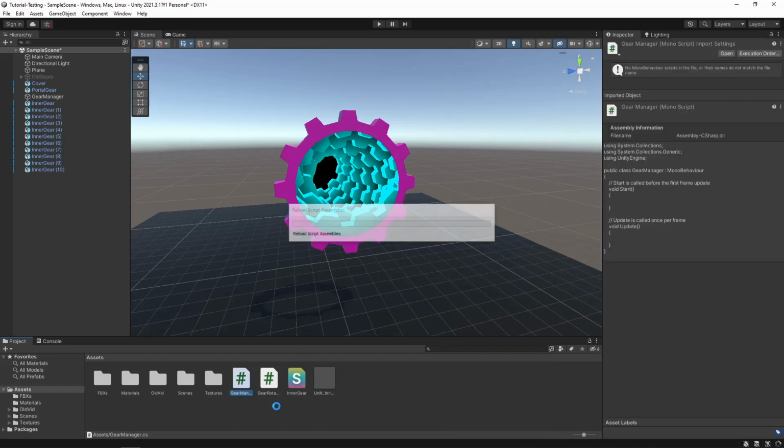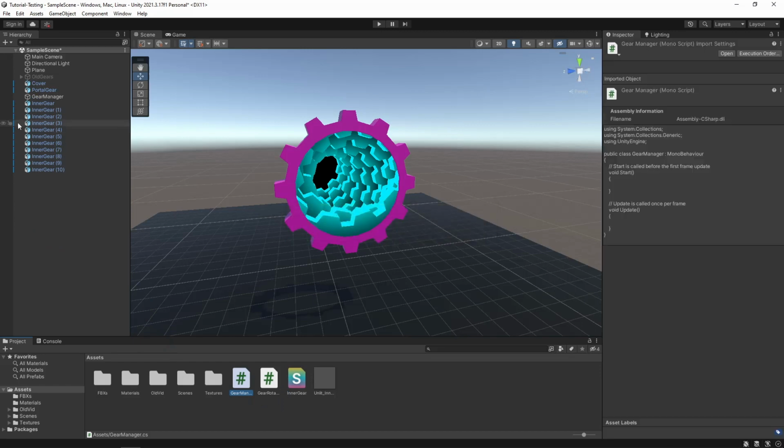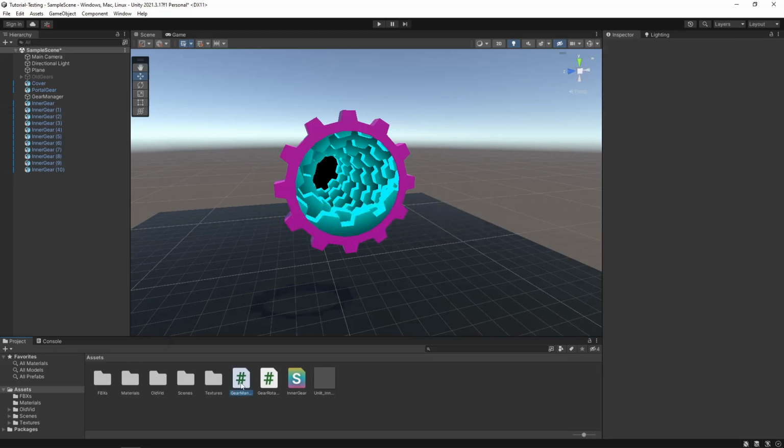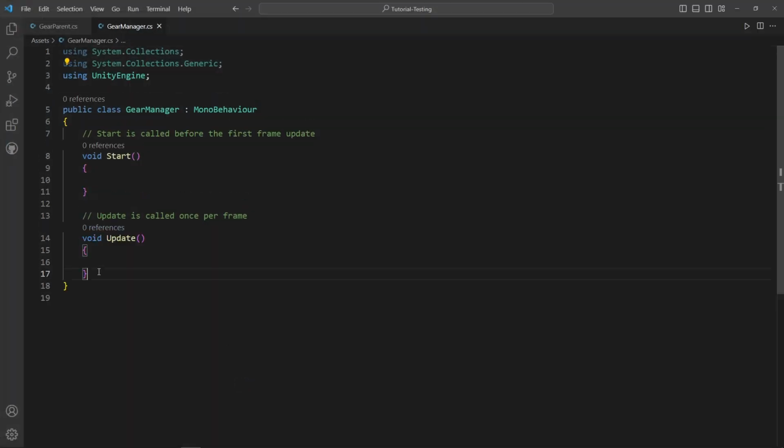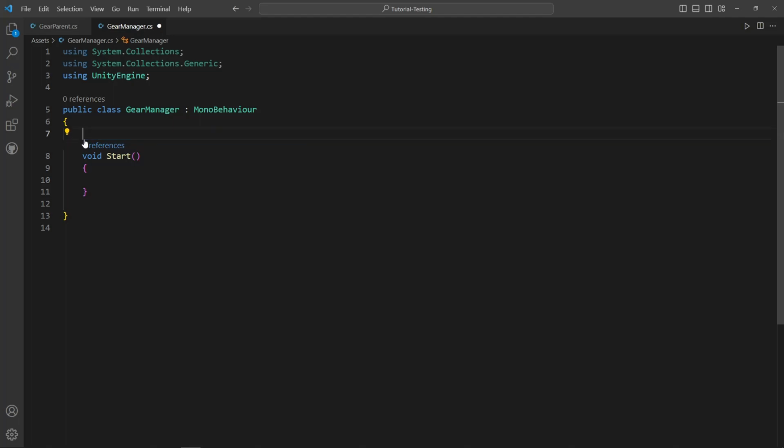And what we want is for this gear manager to have access to all these gears. So if we go in this code, we can go ahead and delete the update function. We don't need that. And in order to access these gears, we need to have them available in like a list or an array or something like that. So I'm going to use a public array.